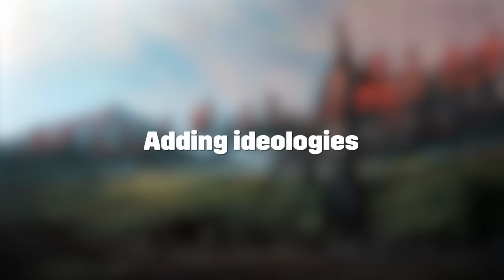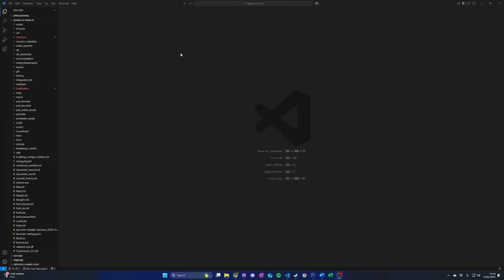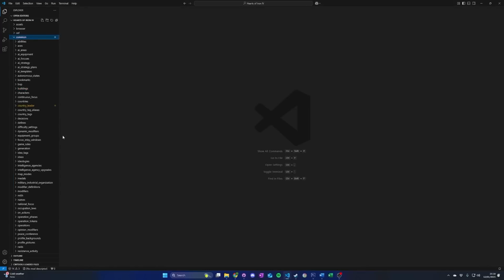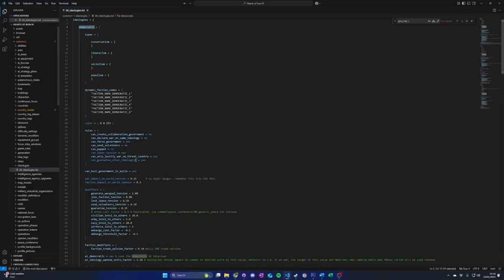Adding ideologies. In Hearts of Iron 4, there are 4 main ideologies: democratic, fascist, communist, and non-aligned. These ideologies are defined in the file common/ideologies/00_ideologies.txt. Each ideology has a number of sub-ideologies known as types. These sub-ideologies are used when creating country leader characters but otherwise exist just for flavor and have no effect on the game. Instead, each ideology has a number of different options and rules that apply to it. They are all defined within the ideologies text file.